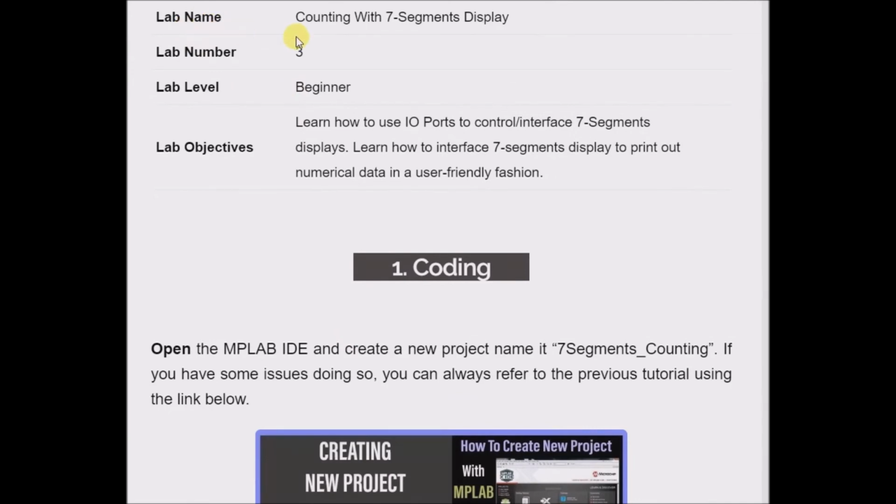Lab name: counting with 7 segments display. Lab number 3, lab level beginner. Lab objectives: learn how to use input-output ports to interface a 7-segment display. Learn how to interface a 7 segments display to print out numerical data in a user-friendly fashion.